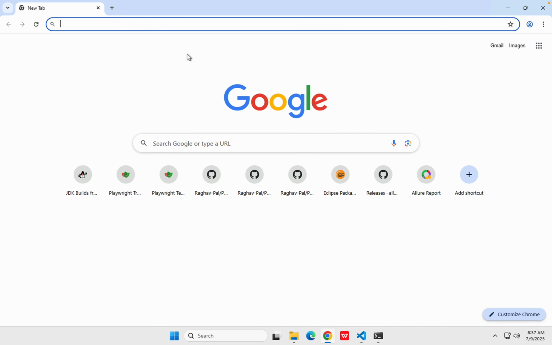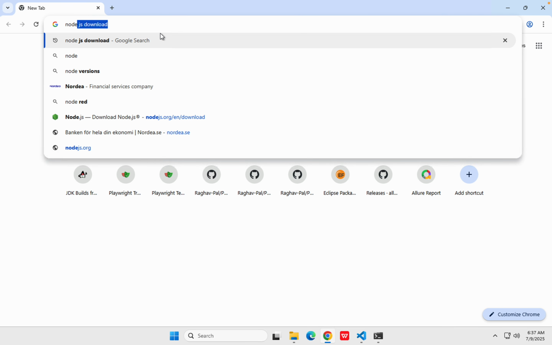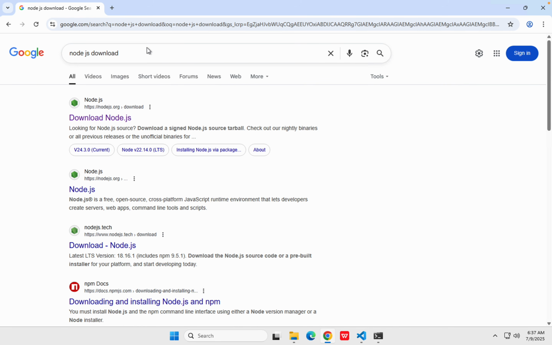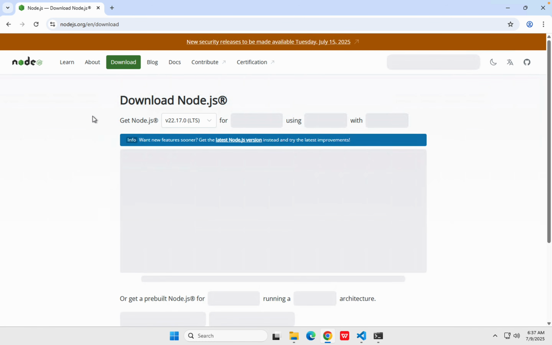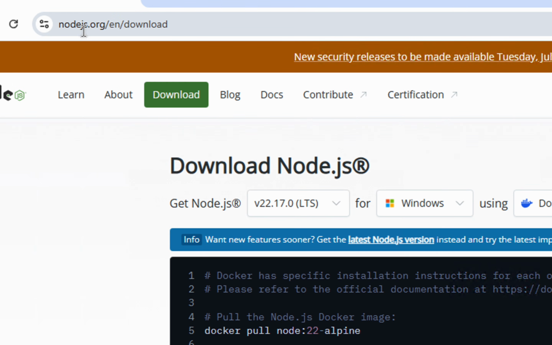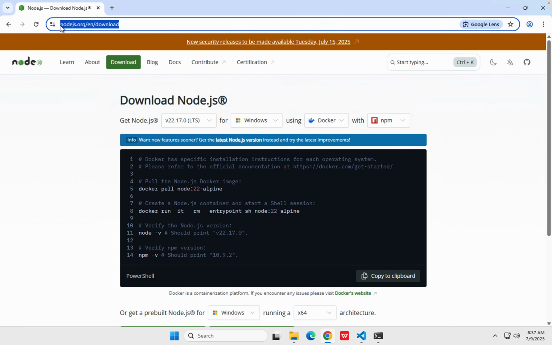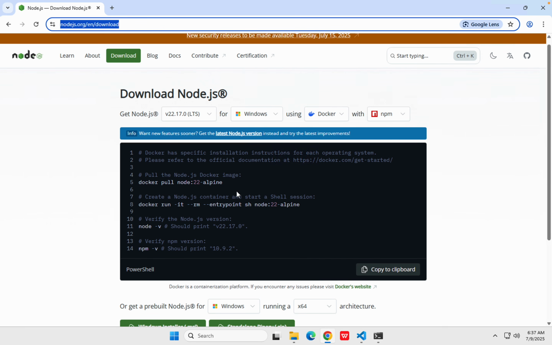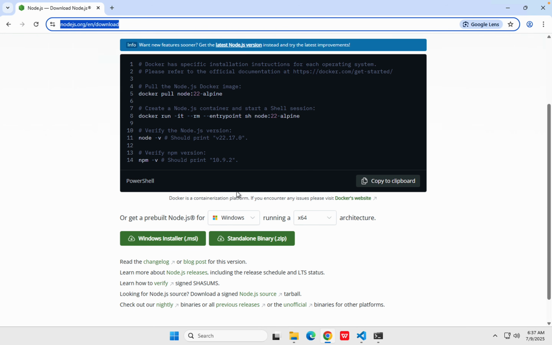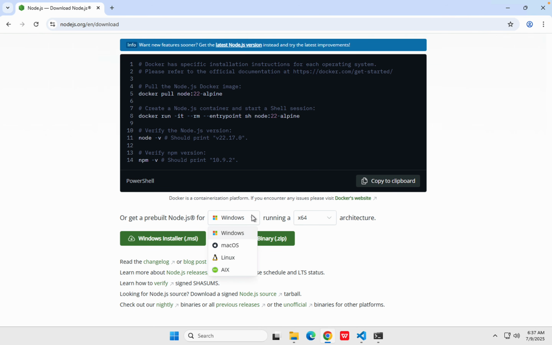You can go to your browser and just search for Node.js download, and it will take you to the Node.js website, which is nodejs.org, and we are on the download page. Now here you can get Node.js for your operating system. By default it will select your operating system. As of now it is Windows, and you can also select the architecture here. So this you can check.